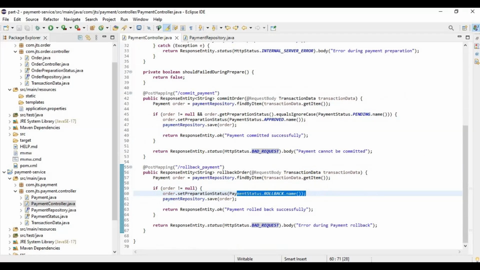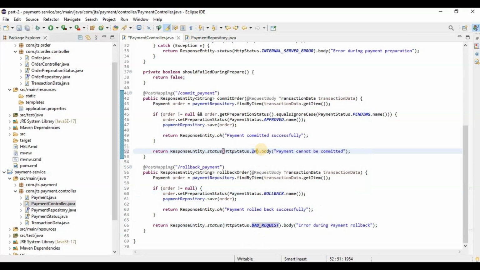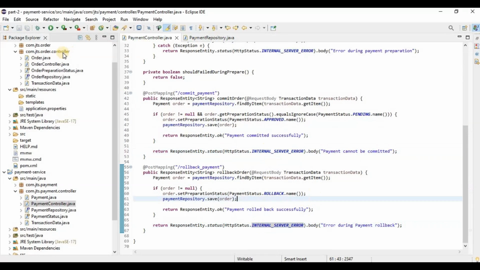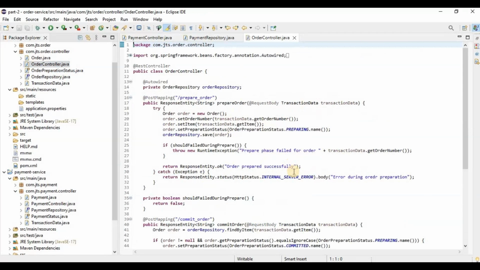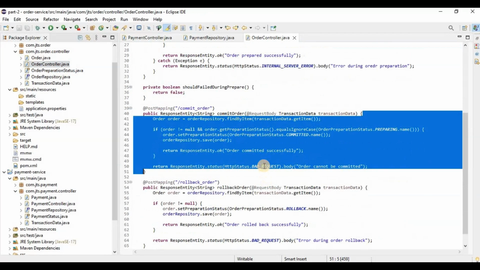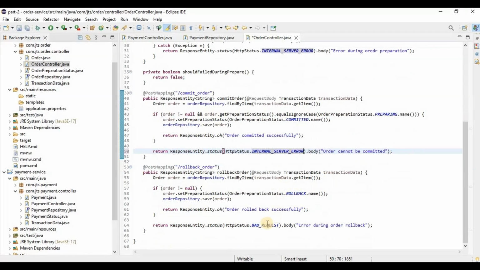In case of the rollback, it will not be a bad request, actually, it will be an internal server error. Yes, it will be an internal server error. Need to check the order controller also. Yes, it will be an internal server error. Okay, so payment is done now.